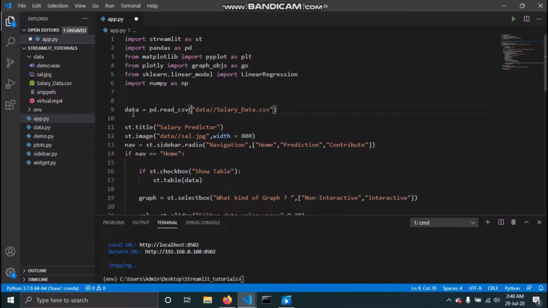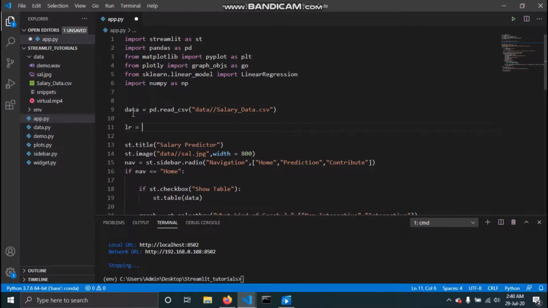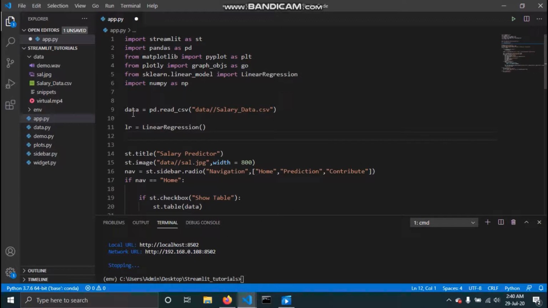So I'll just initialize it as lr is equal to LinearRegression, then I have to fit this. So before I fit this, I need to make sure that our x value is in proper shape, since we have only one training variable. So I'll say np dot array, and data, then the x label, so it would be years experience, and I'll reshape it as reshape -1, 1.